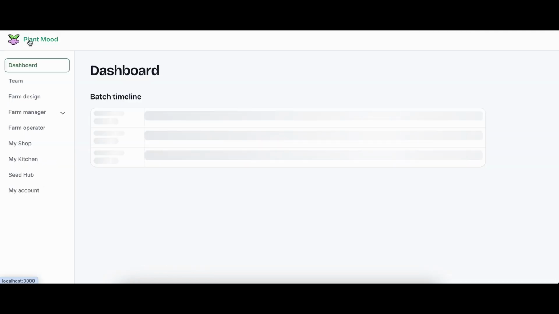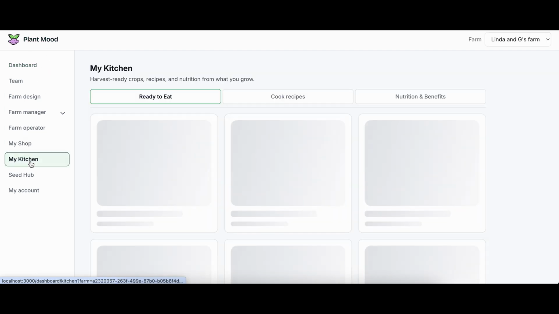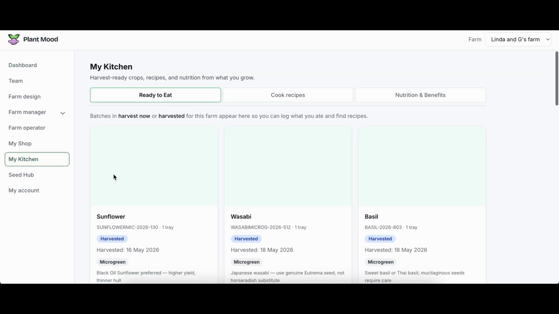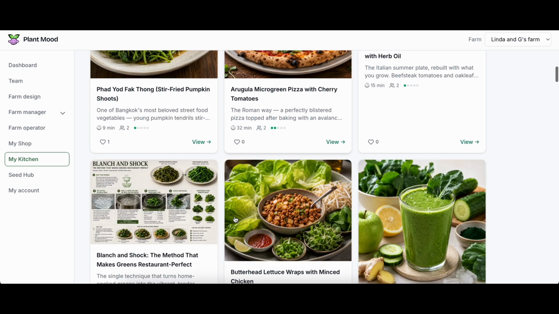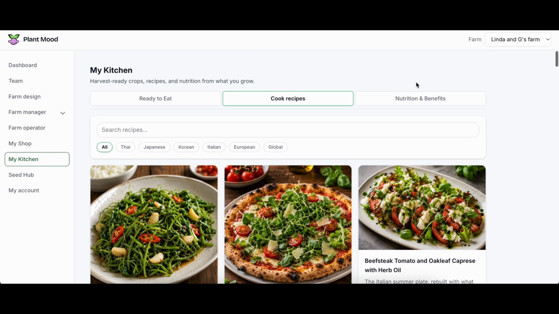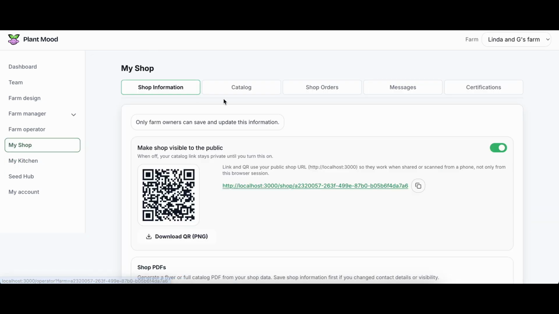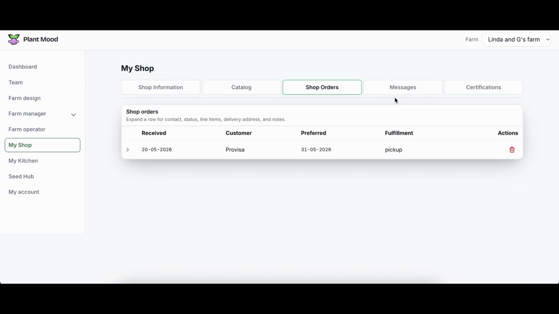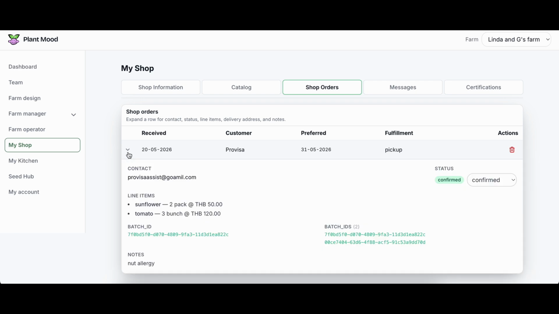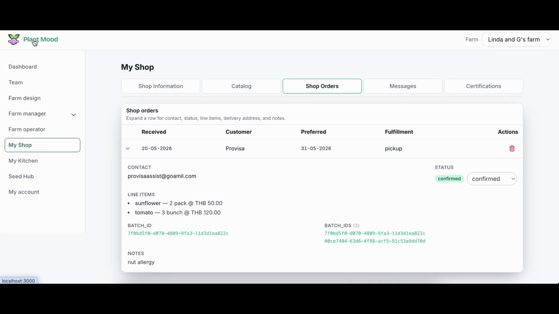Step 5 is eat or sell. 2 exits from the same harvest. My kitchen ties real batches to dish recipes, nutrition profiles, and a ready-to-eat view for trays approaching harvest, useful for home growers and chefs alike. My shop publishes a catalog, handles customer inquiries, and gives you a public URL you can share on Instagram, Line, or restaurant menus. Shop orders flow back into the manager for fulfillment.